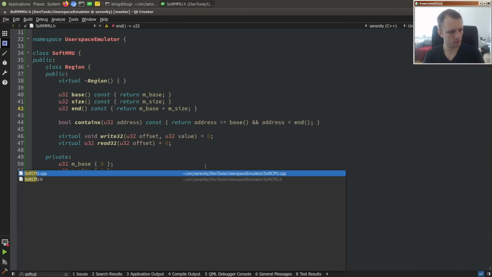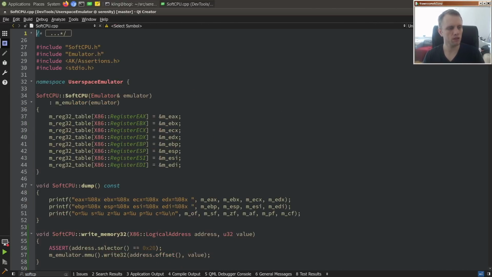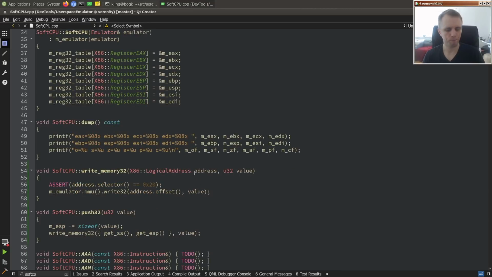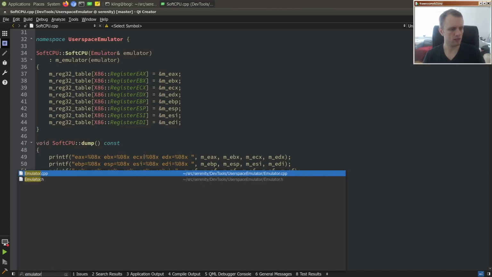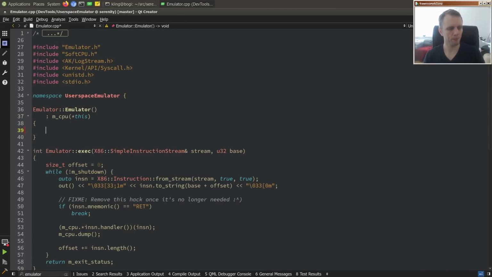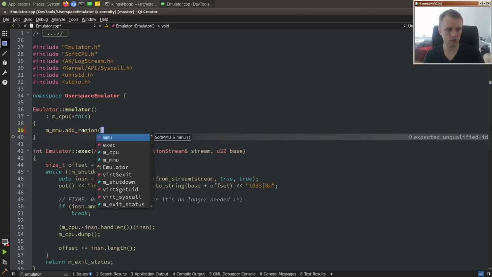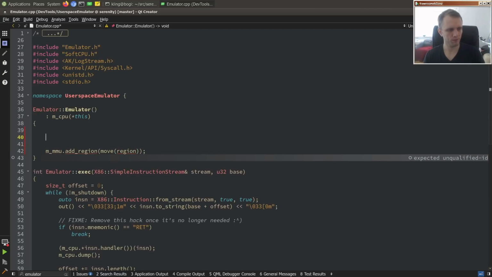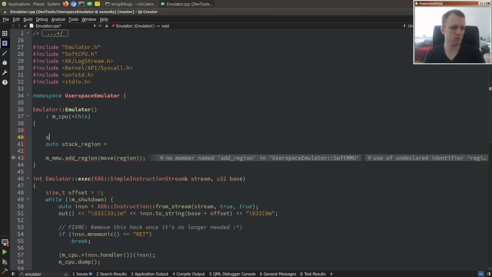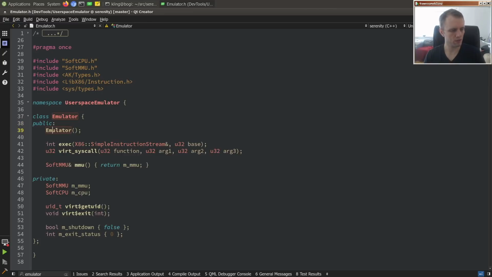so what would it look like when we set up a stack in the CPU? So let's do that in the emulator class, actually. So here, after we've set that up, we'll do like MMU, we'll do like add region, and we move some region that we've instantiated. Okay, so stack region. Actually, let's put this in a helper function just to keep things a little bit separated.